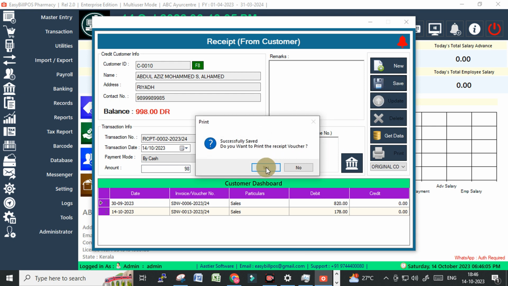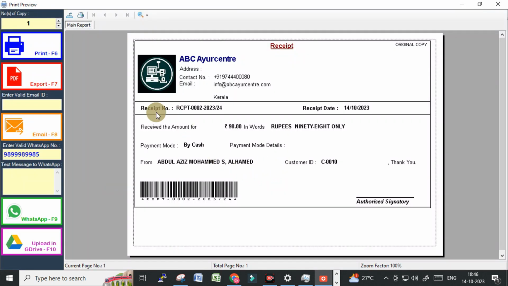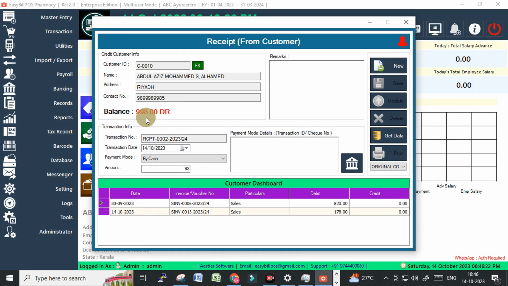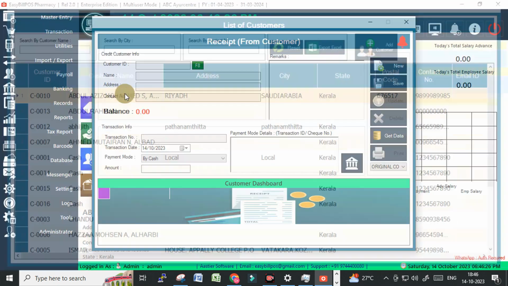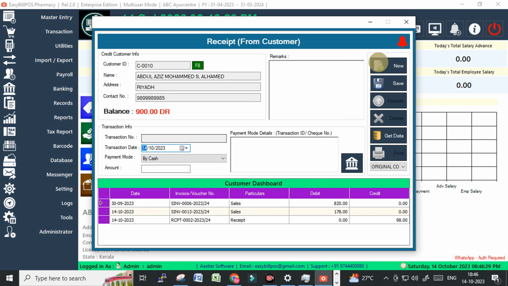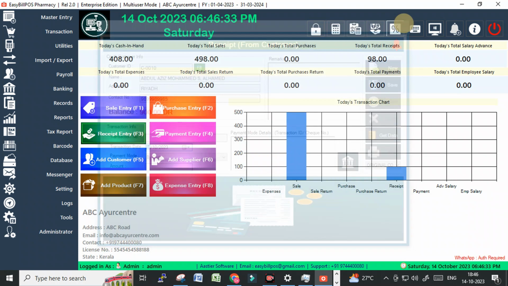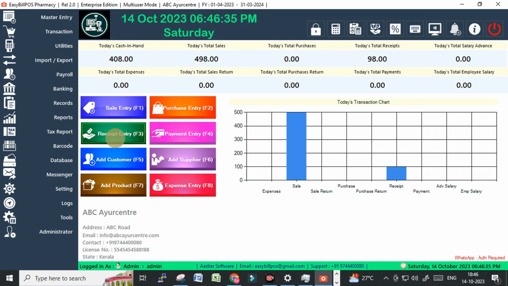So click on save. That's it. Once he made the payment, you can give a receipt like this. The received amount is 98 rupees. Like this, you can send the report to him by WhatsApp, or else you can also print it on your printer. Alright, so we can just reload it again. Abdul Aziz is having only 900 rupees payment due. Okay, so that's it for sales and payment.